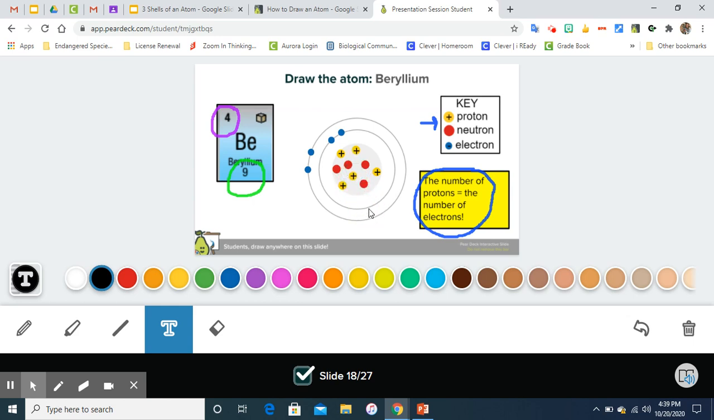Remember, for each plus, there's a minus. Remember, the pluses and minuses are attracted to each other. So for every positive proton, there's a negative electron. So I'm going to go ahead and make my 5 electrons here negative.